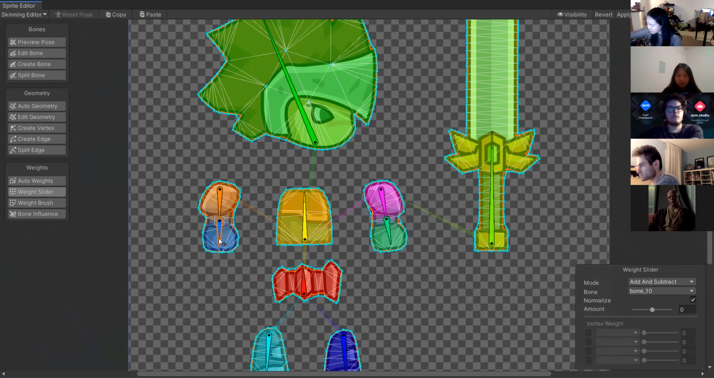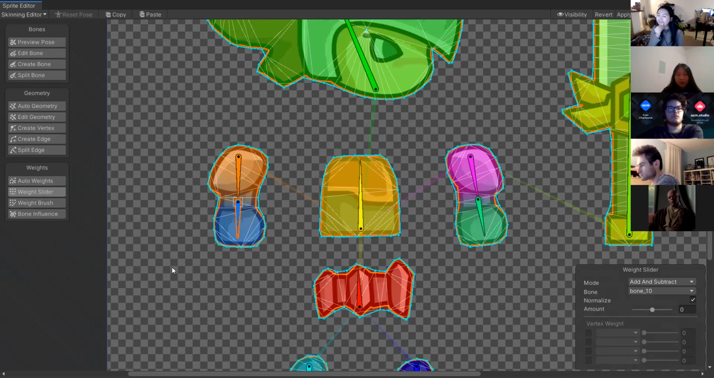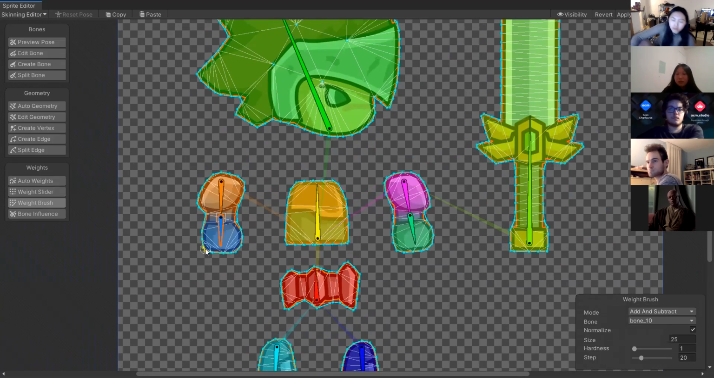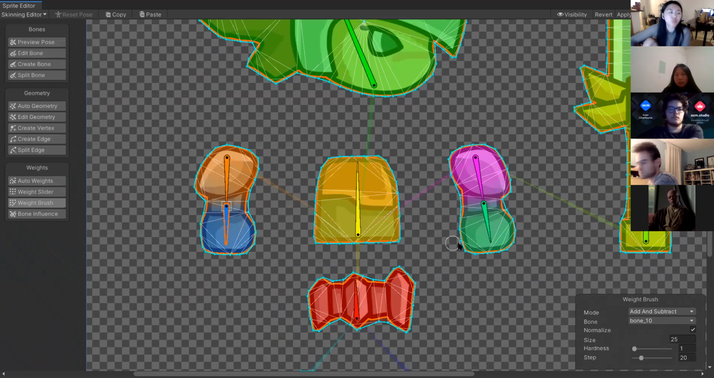Hopefully. Okay. If we don't have any questions, I'll just move on. The weight brush is, again, if you want to customize your weights. So let's say here, I'm like, you know what? I think the forearm should be able to control more of the arm itself. I can go in with this weight brush.